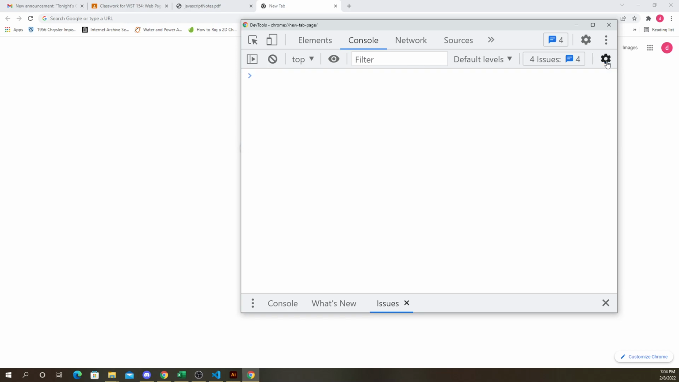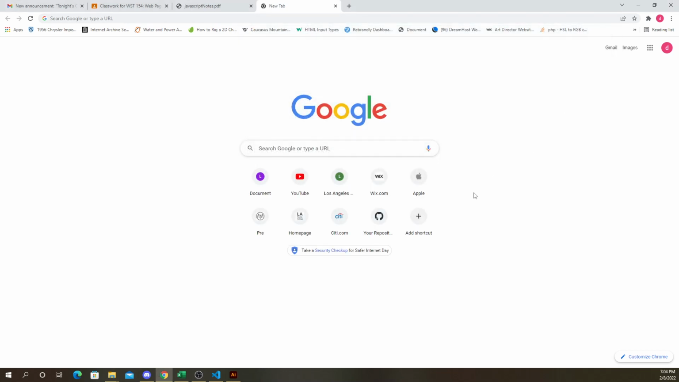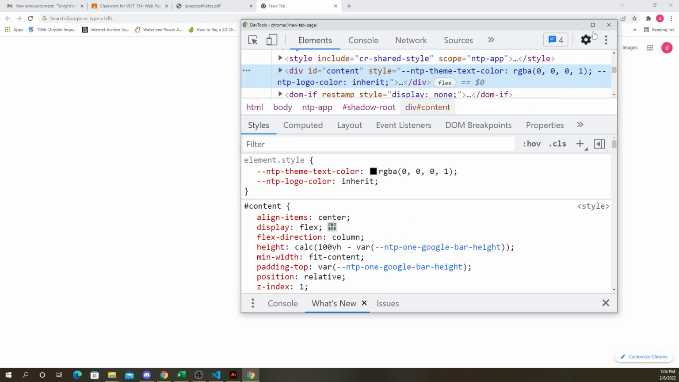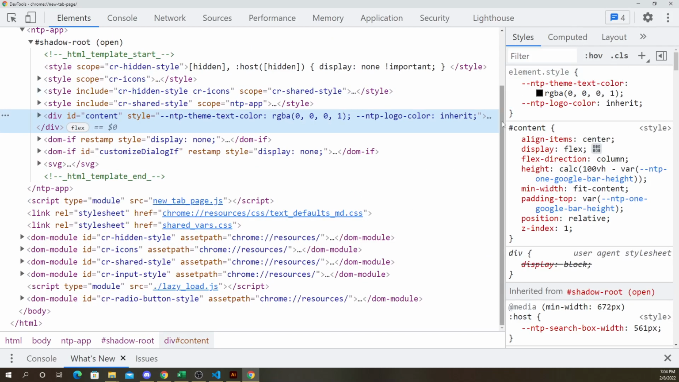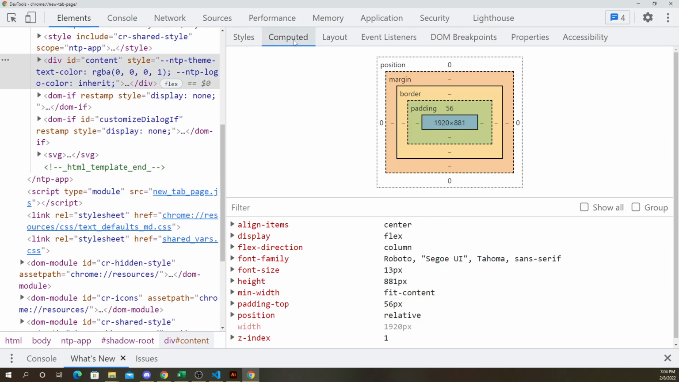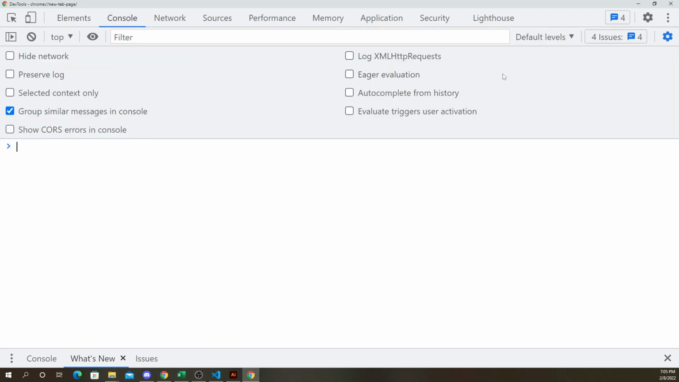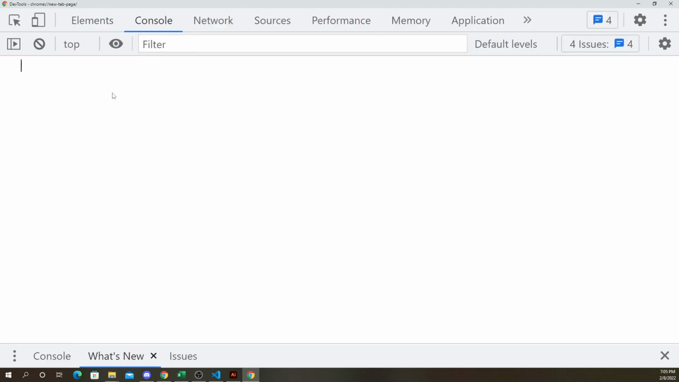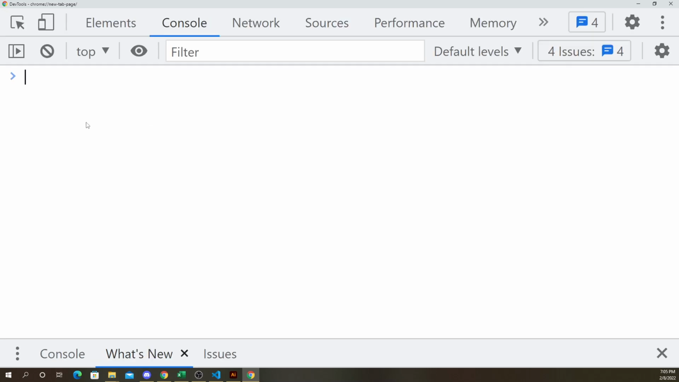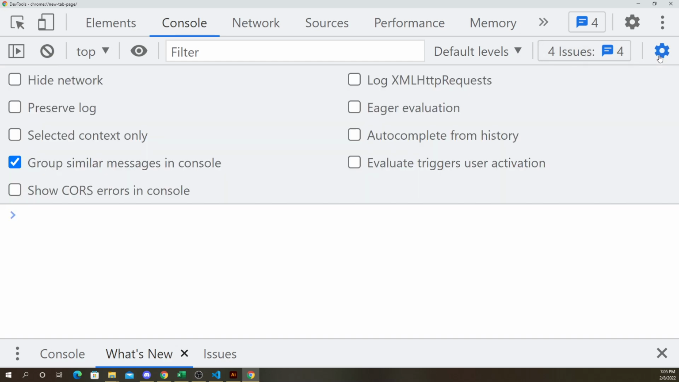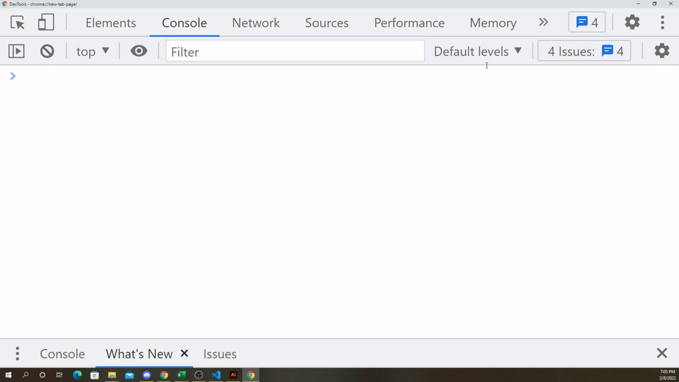Oh, okay, you just have to click that button. I don't know why I didn't figure that out sooner. So console, and let's click that button. There we go. Now we can focus more on the console without that annoying thing on the top. Okay, so just click the little gear to make that go away.